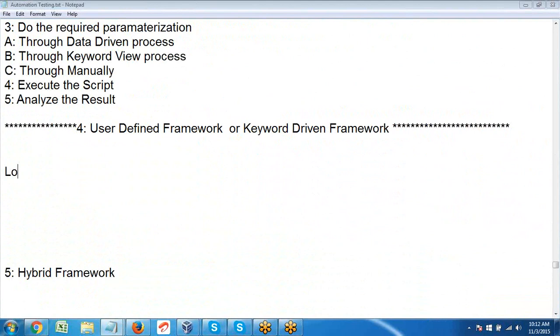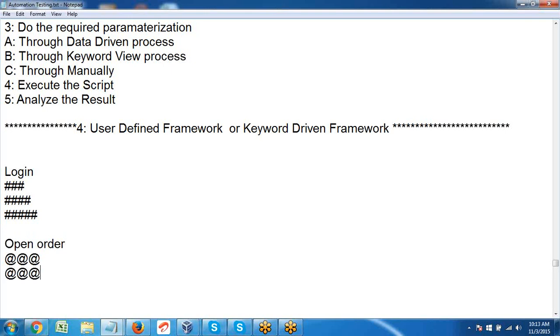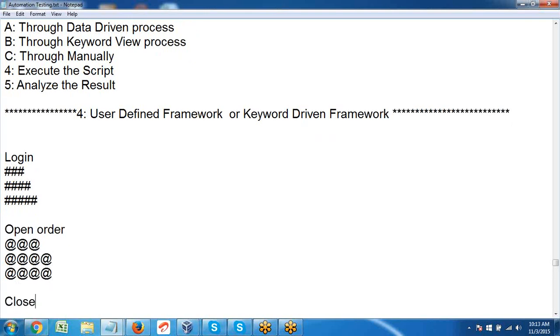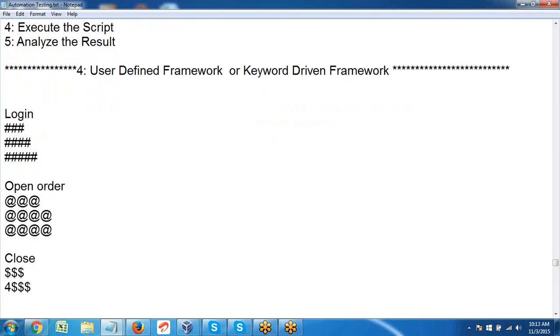So example, login is there. For this you are having this type of code. Then open order is there. For this you are having this code. And close. For this you are having this type of code. Okay. Login, open and close.